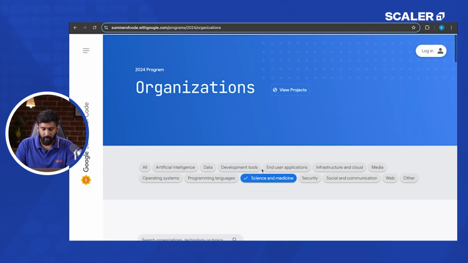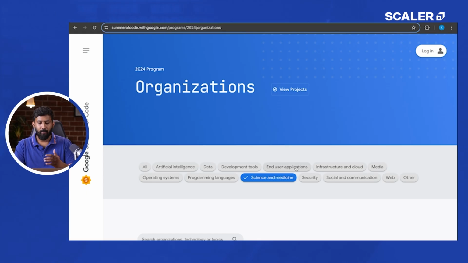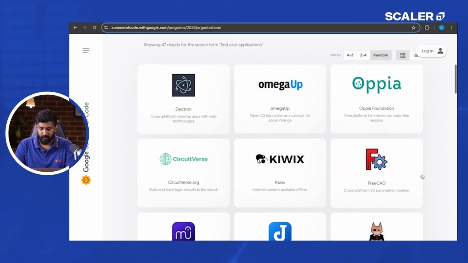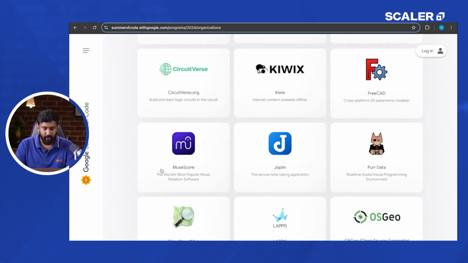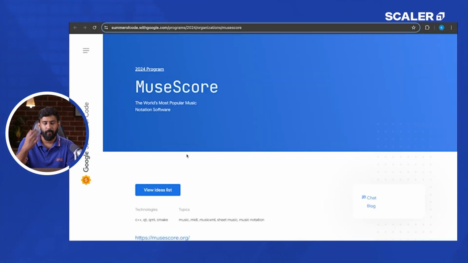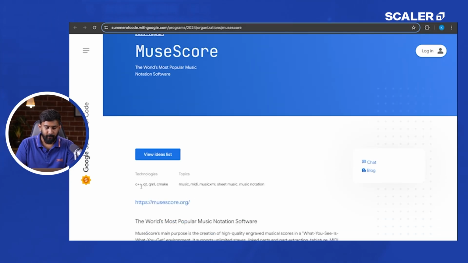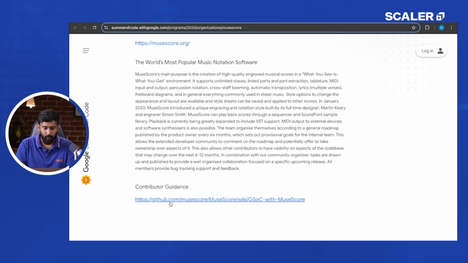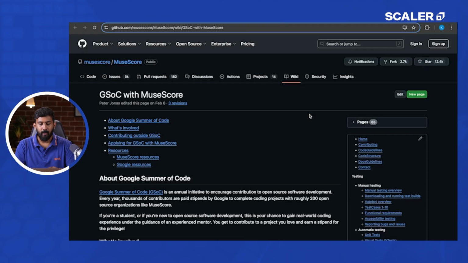Over here, let's say now, okay, fine. Now you are a beginner. You want to just start off with end user applications. And I'm just checking for a few options over here. Let's say this was most popular music notation software. Let me say I want to work for MuseScore. Now, C++, Qt, QML, CMake. Okay. So pretty much the topics are under the same thing. Now contributor guidance is over here. Let me click on it.